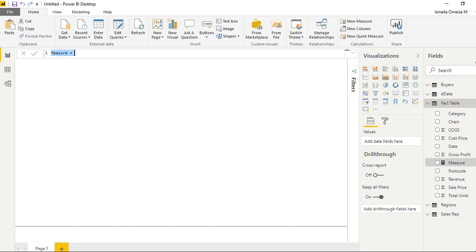So right now I'm going to name this one Total Revenue. Total Revenue is equal to SUM. It's going to be equal to the sum of what? Sum of Revenue.